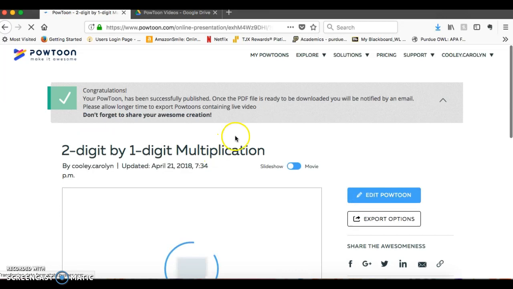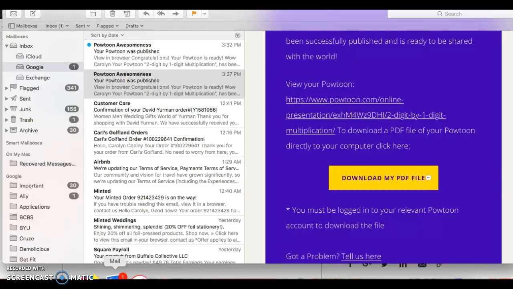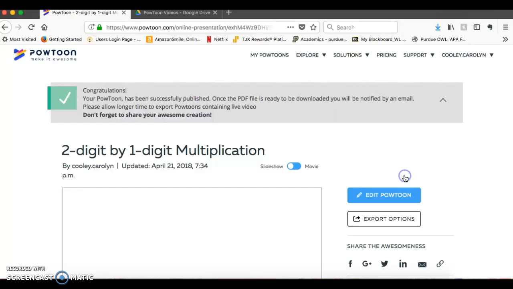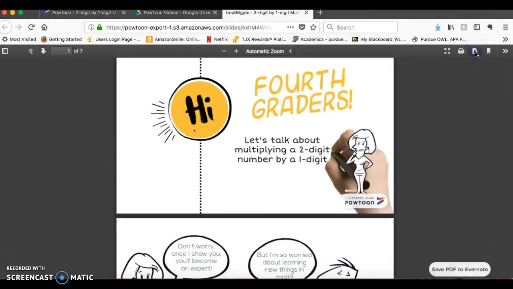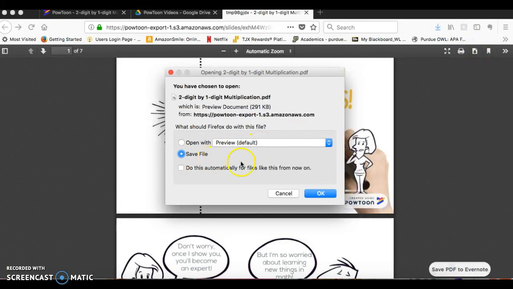And a message is going to come up at the top here that says your PowToon has been published. You will be notified by email when your PDF is ready to be downloaded. So as soon as you get that email, it's going to look like this. You can view your PowToon, or what you are going to do is download my PDF file. And it's going to come up in your browser, and I want you to download it and save file.